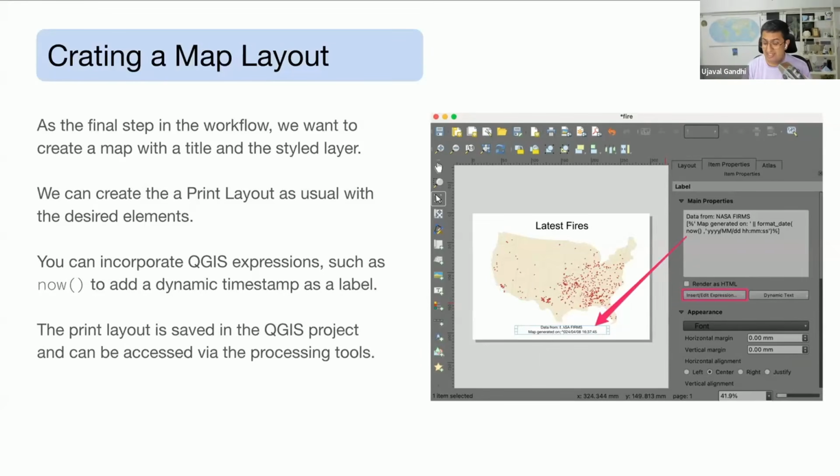Again, this can be saved as a QPT file, which is a QGIS template format, or you can just save it in a project. So you have a QGIS project and say, here's a template that I want to use, and you can save that in your project file.